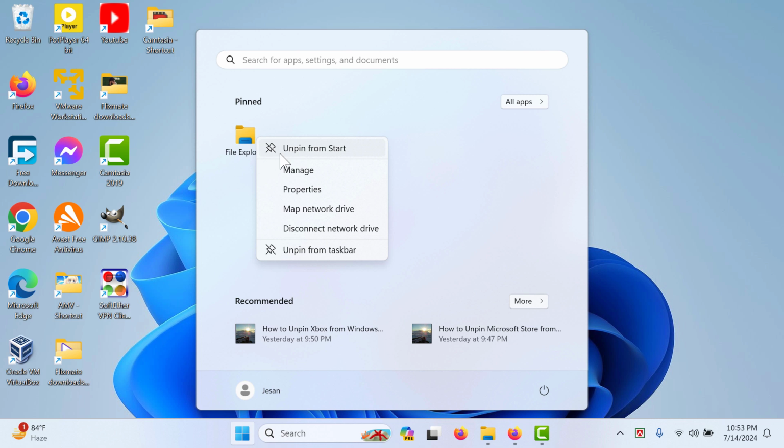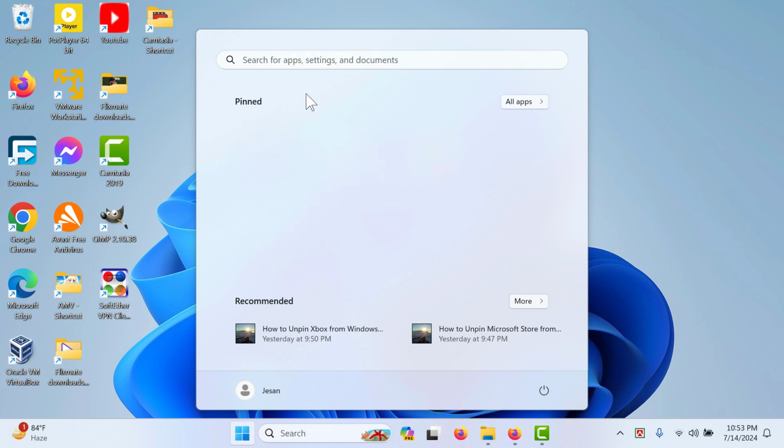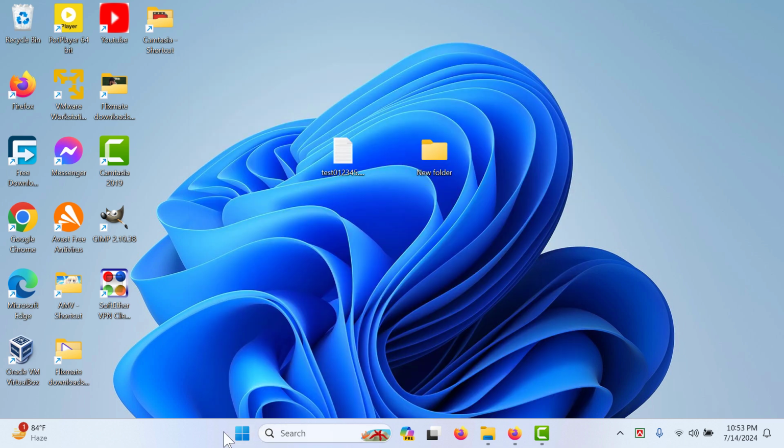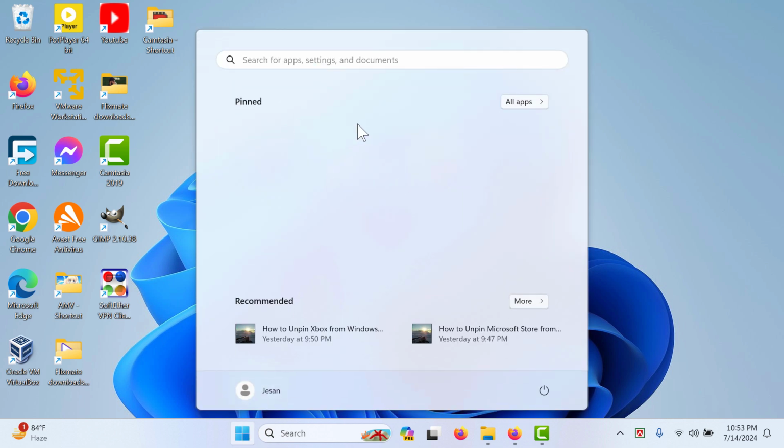It will unpin the File Explorer, and you can see we do not have File Explorer or any other apps for that matter. So it just looks empty to me. Okay, so we are just going to click here and go to here, and it's just empty, and it does look a little bit funny, like having nothing at all.